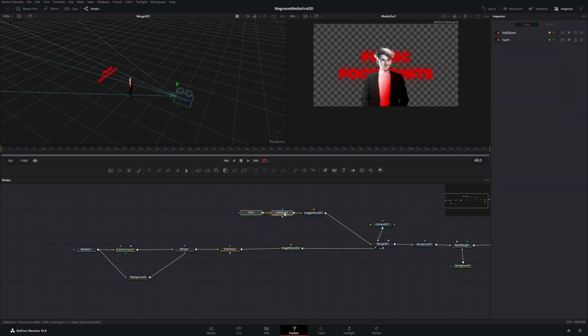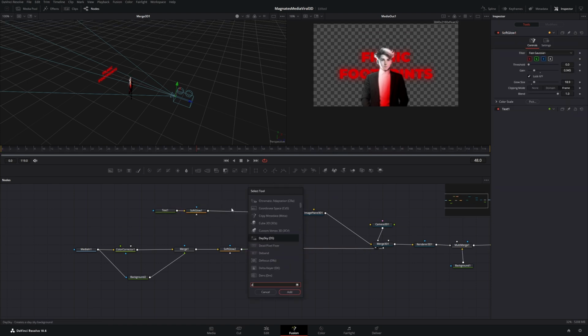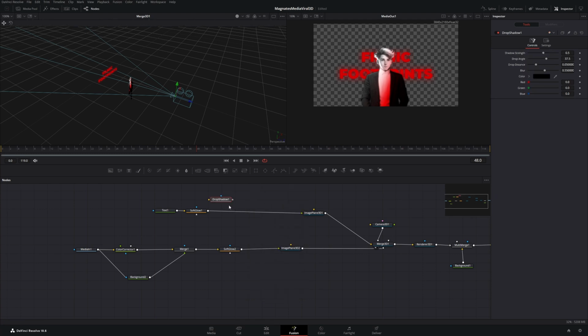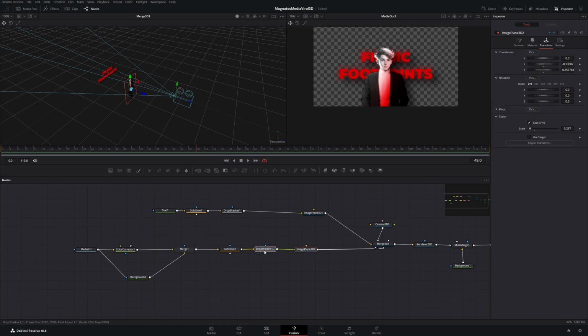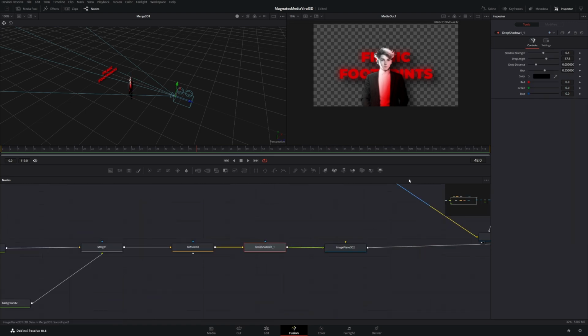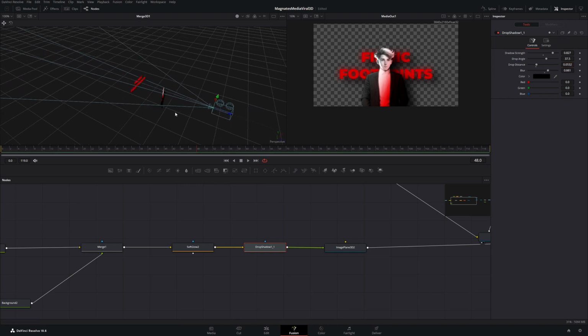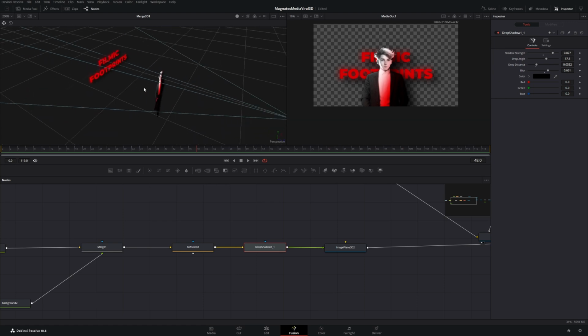Then let's take this text node and add a drop shadow. And let's copy this node and place it on the soft glow of the character too. On the drop shadow of the character, I will increase the shadow strength quite a bit. Increase the drop distance slightly and increase the blur. Then I will adjust the position of these two elements.